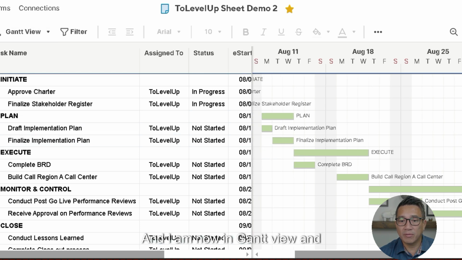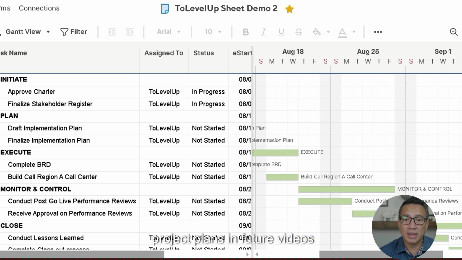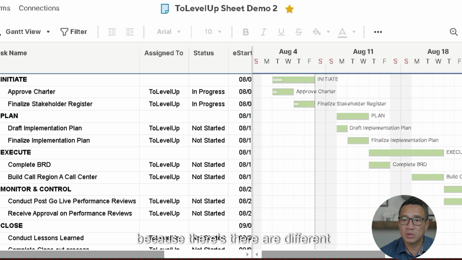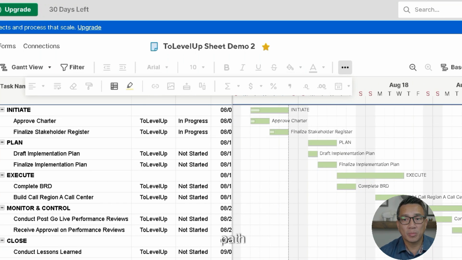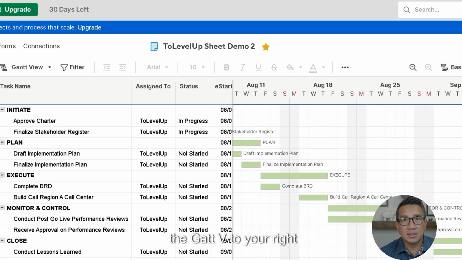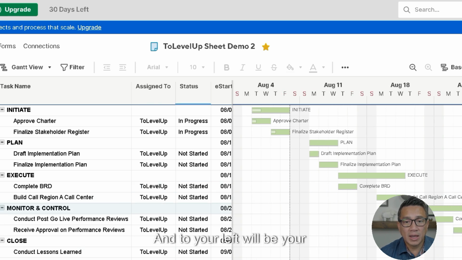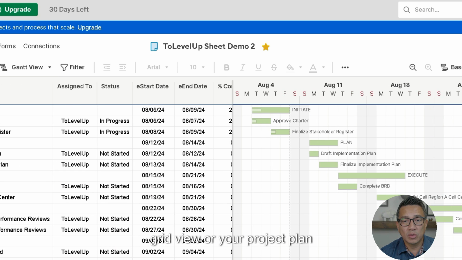So if you want to see the Gantt view, all you have to do is move that line over, and I am now in Gantt view, and we'll do a deeper dive in building project plans in future videos, because there are different options up here, like creating baselines. And then once you create a baseline, you can also show your critical path. Okay, so right now we're just going to look at this so you can see the Gantt view to your right. Great for visualization, by the way. And to your left will be your grid view or your project plan.